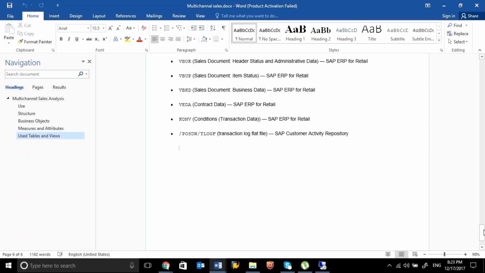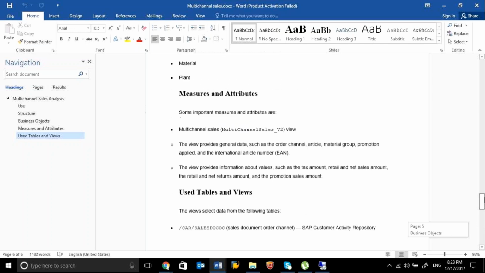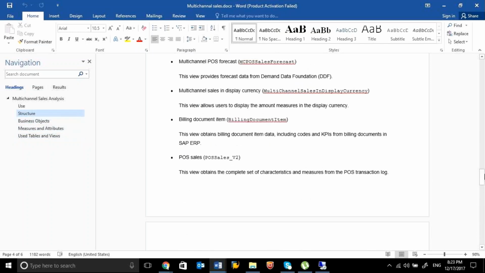Now you are able to use this view. Then only this view will contain the data properly. Then the person who is going to create the report can create the report.